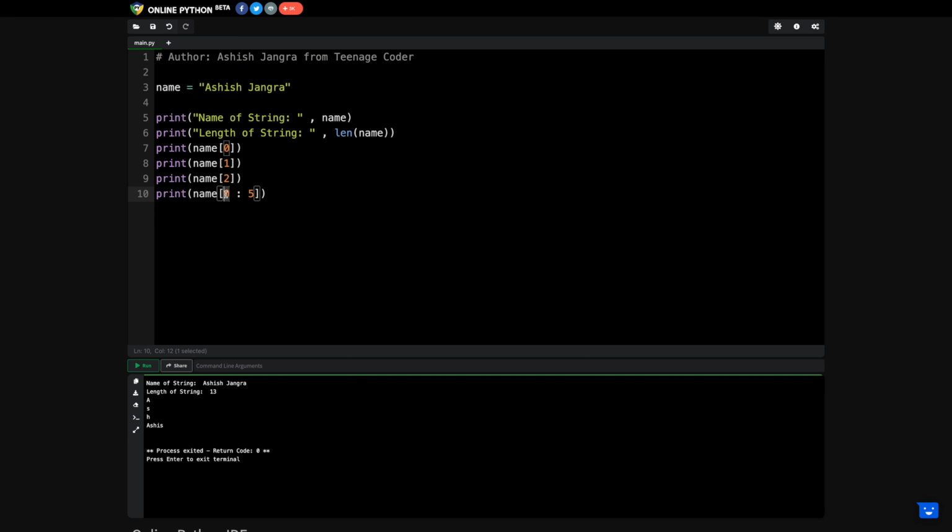The lower position will include the 0th index, but if you write 5 here, it will include up to index 4. At index 4 I am having 0, 1, 2, 3, 4. At index 4 I am having S. That is why we are having ASHIS only. That means if I want the first 6 characters, I need to write 6 here, so that it will take the 0th, 1st, 2nd, 3rd, 4th and 5th index, because this value will not be counted. It will count one less than that. So now if you execute it, you get Ashish.